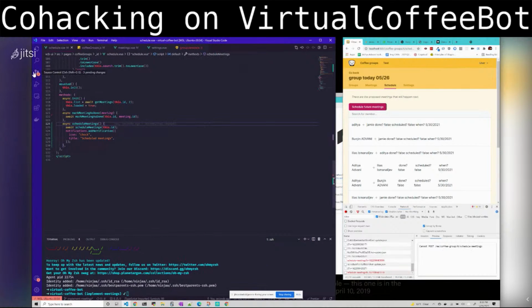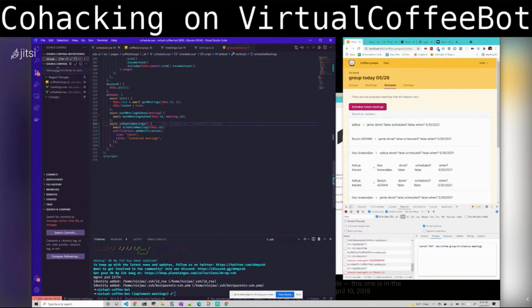So now we need to add a backend route to schedule meetings. Front end button to schedule future meetings. Now we need to add a backend route for schedule coffee group. Hooray. Schedulings. Boom, boom, boom, boom. Host me coffee group. All right. Now let me add a backend route.